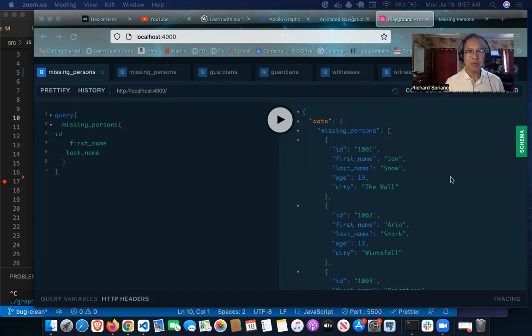I'm a front-end developer, and today I'm going to demo my GraphQL project, Missing Persons. It's made out of Node.js, GraphQL, and a static DB.